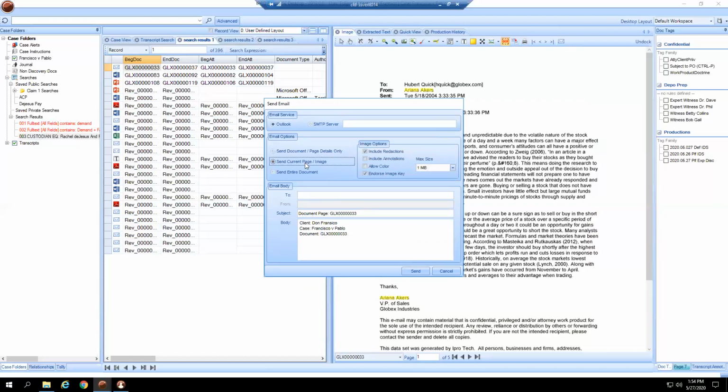You can send the current page or the current image, so just that one page, and then you can choose what kind of image options you want, or you can send the entire document and again choose which image options you want. Would you have to change that 1 megabyte size, or is it just sending only what's in that body right there? It's sending the entire document for this one. So if that document's over a megabyte, then you probably want to change that setting. It's a really big document.